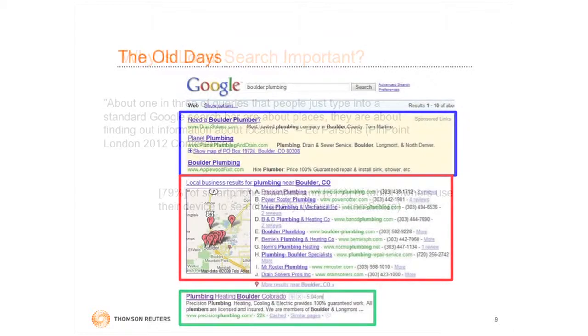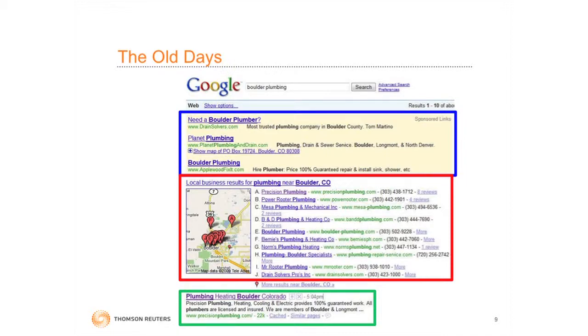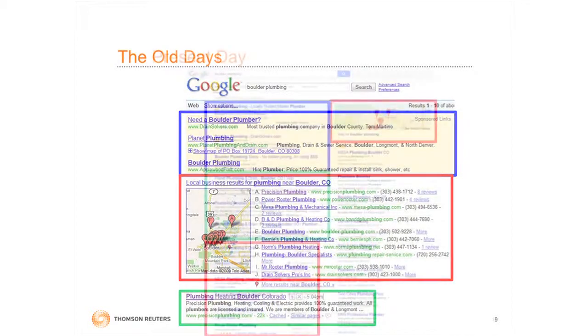So I just wanted to show you 2 examples of what local search results looked like several years ago and what they look like today, just to compare the 2. So this is a search, I don't remember the exact year, but maybe the mid-2000s, about what a local search looked like in Google. This is for plumbing near Boulder, Colorado. And so you see the paid ads near the top in blue, the local listings, the pack results in red, and then there's an organic result there in green.